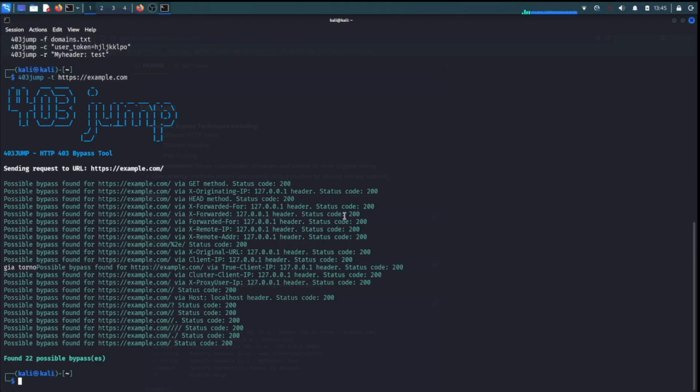For the developers and system administrators watching, tools like 403jump clearly demonstrate why robust, centralized access controls are non-negotiable. Relying solely on front-end proxy routing rules, trusting easily spoofed client headers, or utilizing weak regular expressions for path enforcement are all strategies that can be easily circumvented. True security must be enforced at the core application logic level. You must ensure that every single request, regardless of its format, headers, or routing path, is strictly authenticated and authorized before granting access to any protected resource.